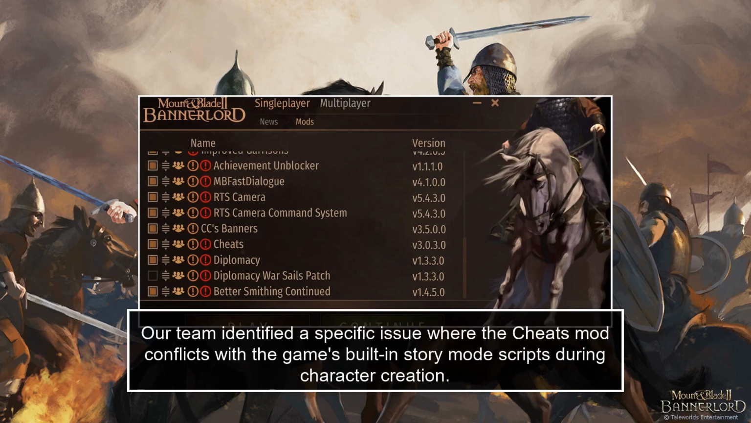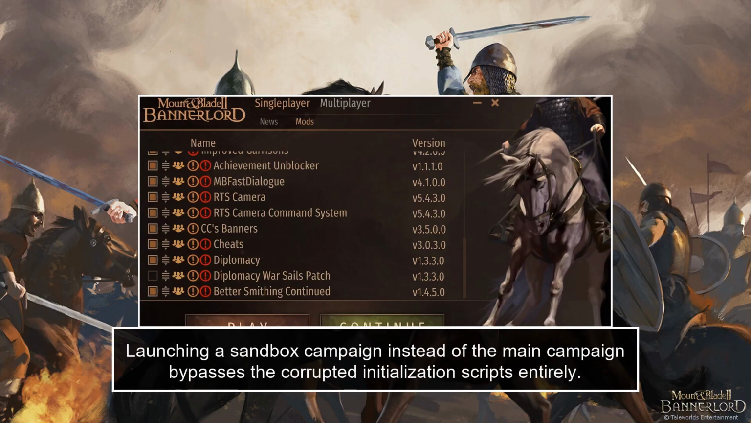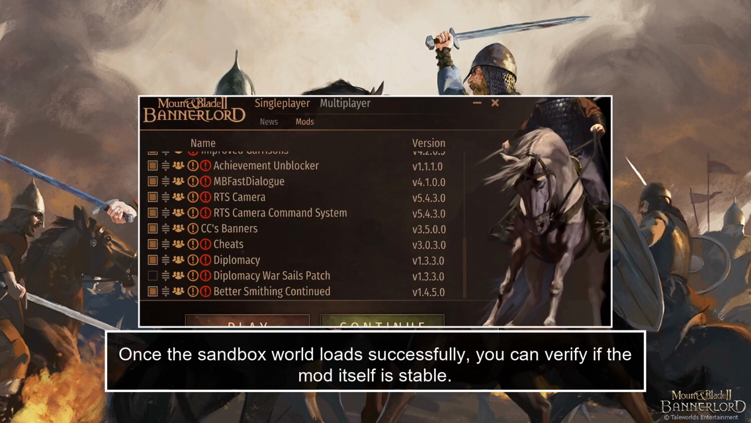Our team identified a specific issue where the cheats mod conflicts with the game's built-in story mode scripts during character creation. Launching a Sandbox campaign instead of the main campaign bypasses the corrupted initialization scripts entirely. Once the Sandbox world loads successfully, you can verify if the mod itself is stable.